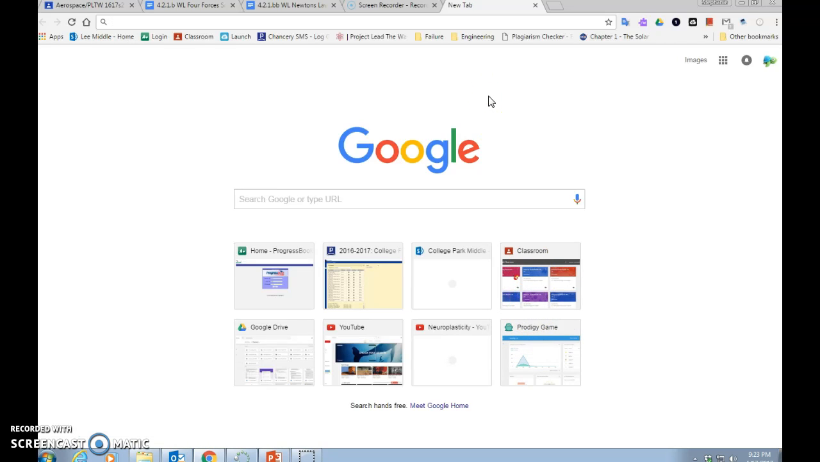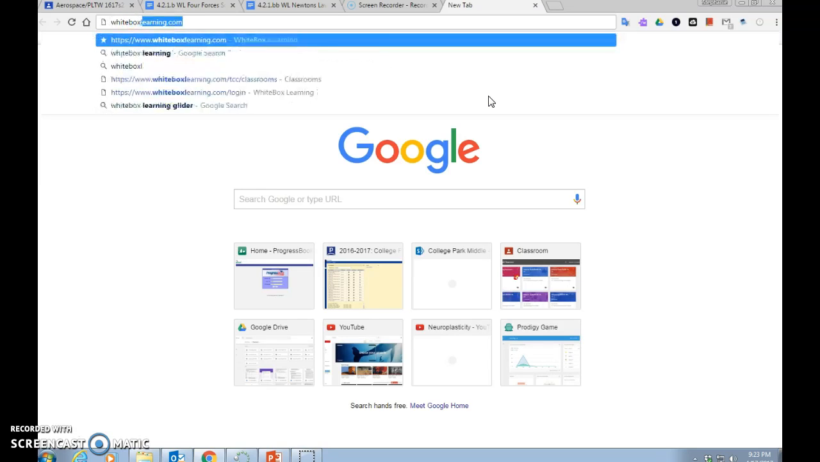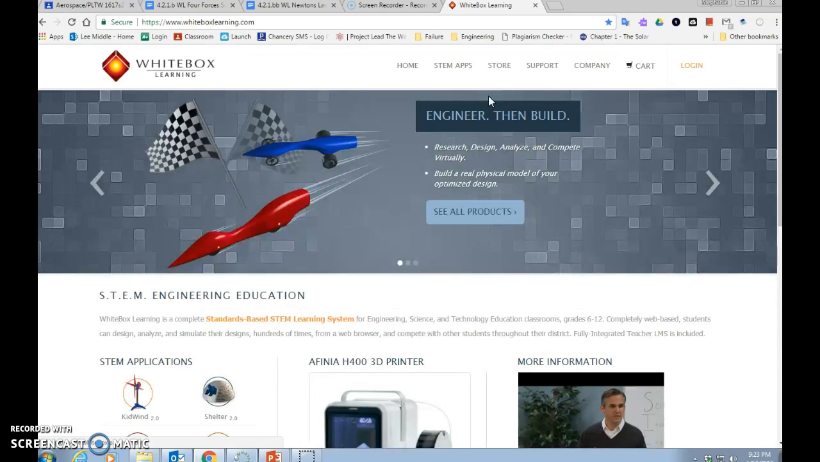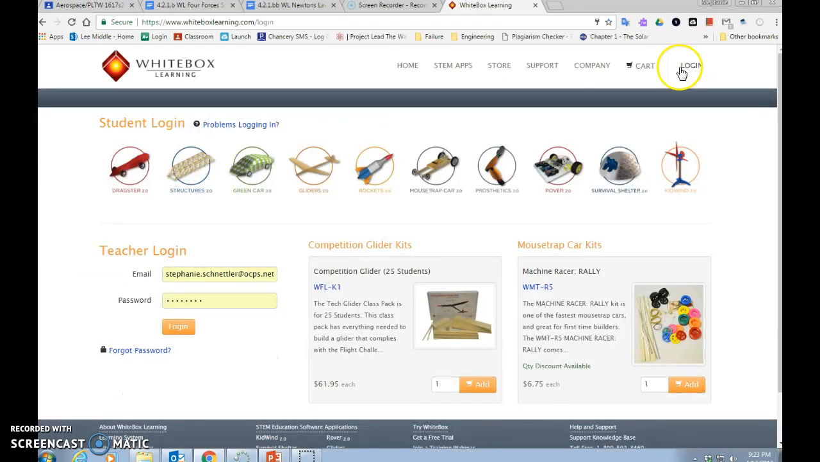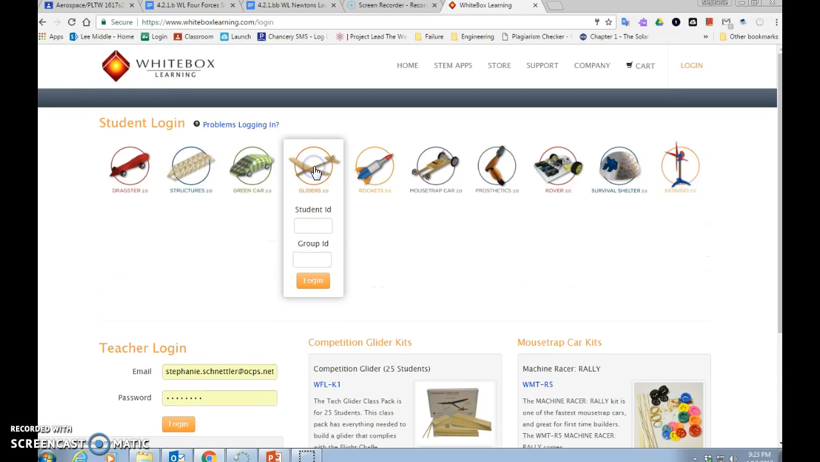So what you need to do is open Google Chrome and then type in whiteboxlearning, all one word, and you can see my computer knows it well, .com. Click enter and it should take you right to the website. Once you're in the website, click on login, and you are a student and we are doing gliders, so you're going to click right here.